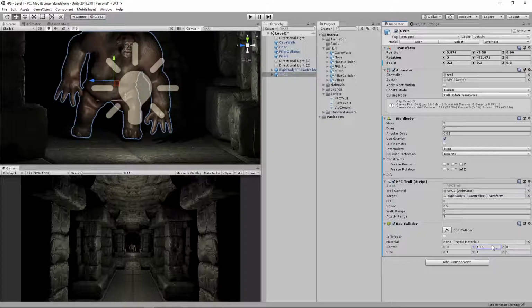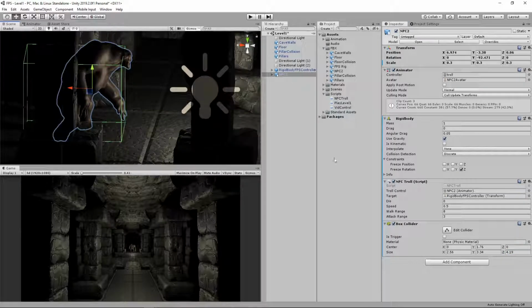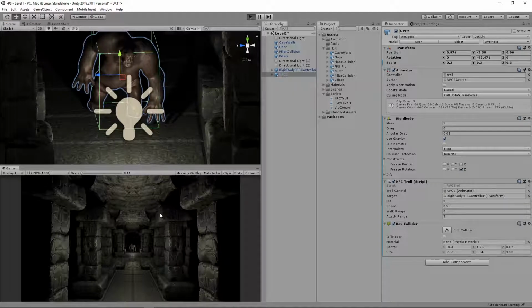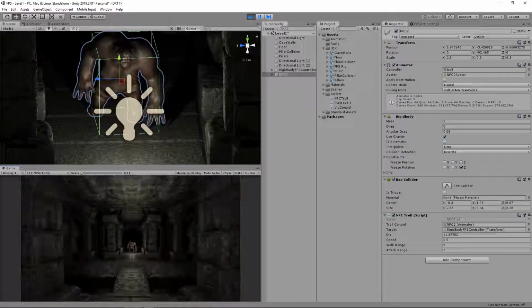And in the same way that we did with the capsule collider, we can change the size of it to suit the character, and we want to change its Z position, and that'll do for now. So we'll press play and see if this is a better solution.